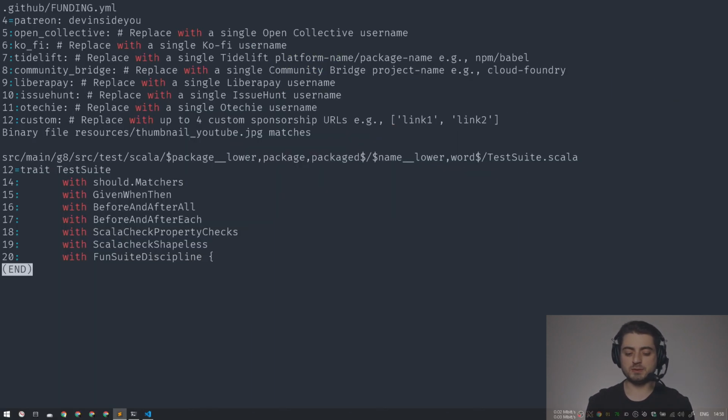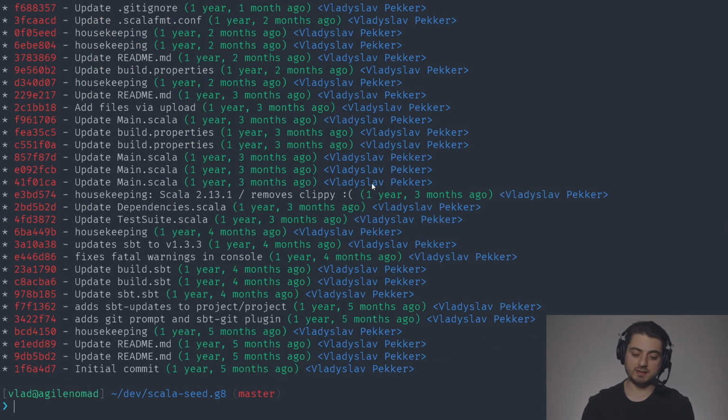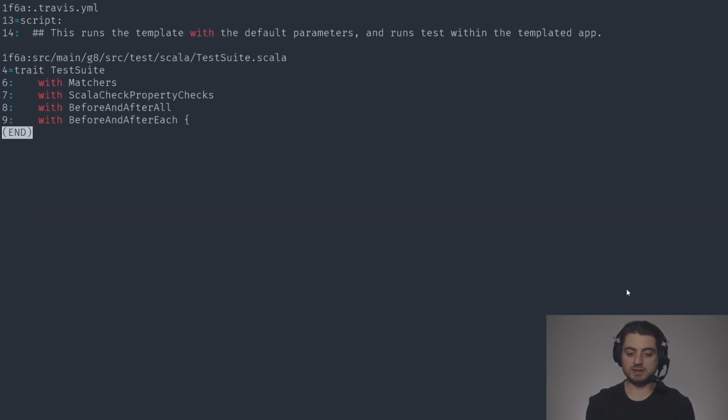Now, in case this wasn't too obvious, git grep actually searches only in the current commit. It doesn't go through your entire history, but you can point it to some other commit. So if we do glol, then we're going to see that at the very bottom, the initial commit is 1f6a. So if we do this, and we say 1f6a, then we're going to see how it looked in the beginning. It's going to search for with on this hash set.